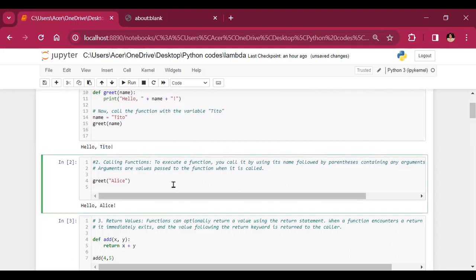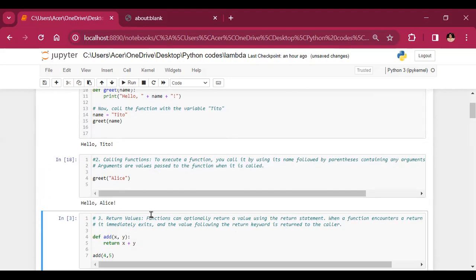The next part of it is the fact that we would have a calling function. So that means that whatever is the argument that we want, we pass it in the function and call for it. So here what do I say? I want to say greet Alice. So what will the function do? It will actually write hello Alice.